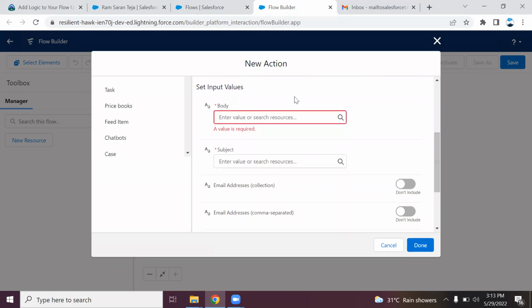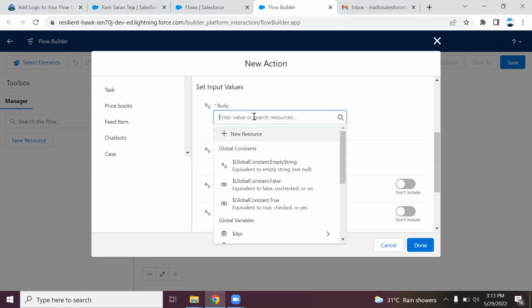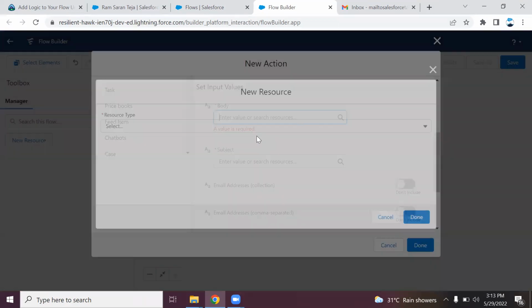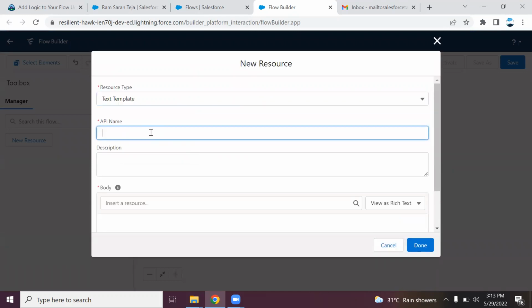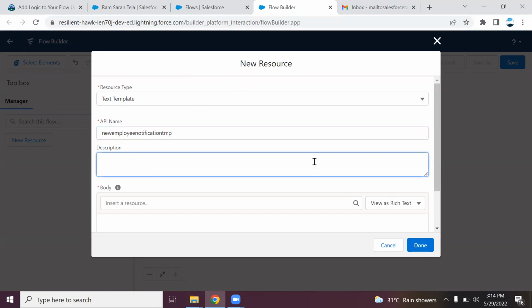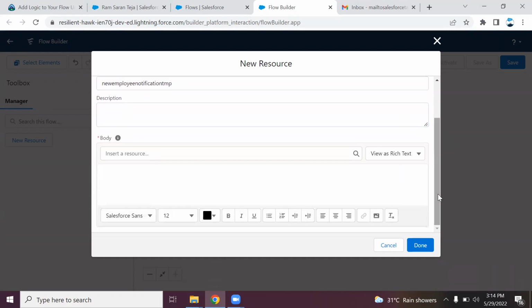This is the body. In our workflow email notification, we first create the email templates, then we use the email templates in our email notification. So here, instead of an email template, we can configure the content in the body. So I'm going to create one resource, one variable. Click on the new resource. Click text template. This is the body.